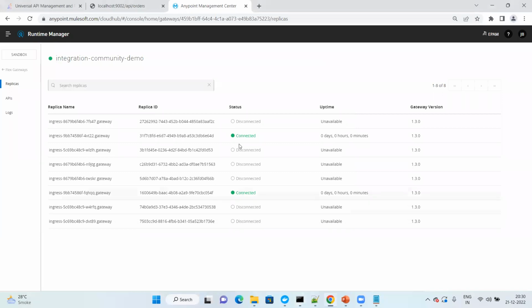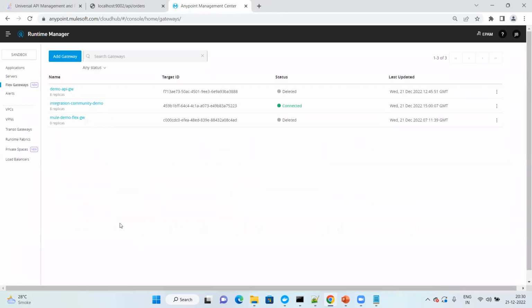So now you can see it just has 2 replicas. As I mentioned, by default, auto scaling adds 2 replicas, and it can go up to 11 replicas. So now we have set up the Flex Gateway. Now I want to expose some APIs, so let me do that.